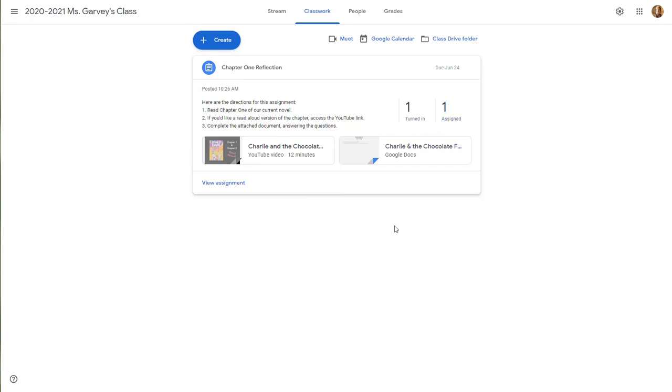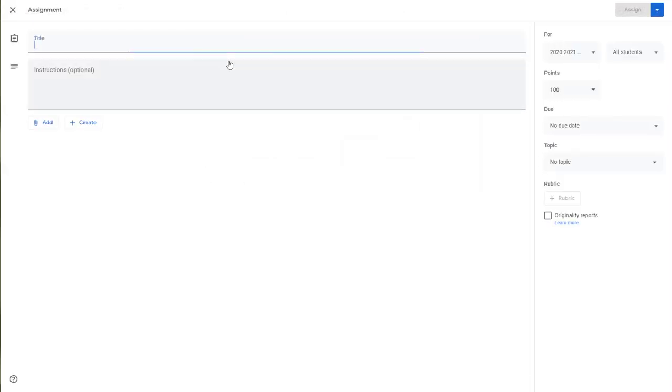So this is how you create an assignment. Simply go to Create, click on Assignment, add your title and instructions, add or create any materials that you want to provide to your students, set the point value, the due date, and assign to your students.